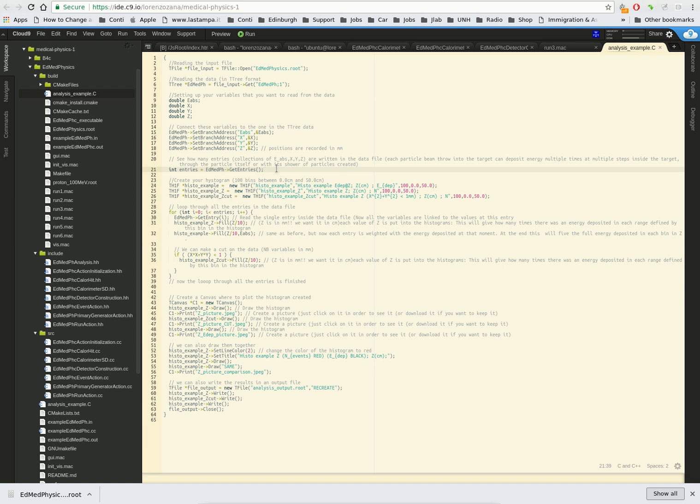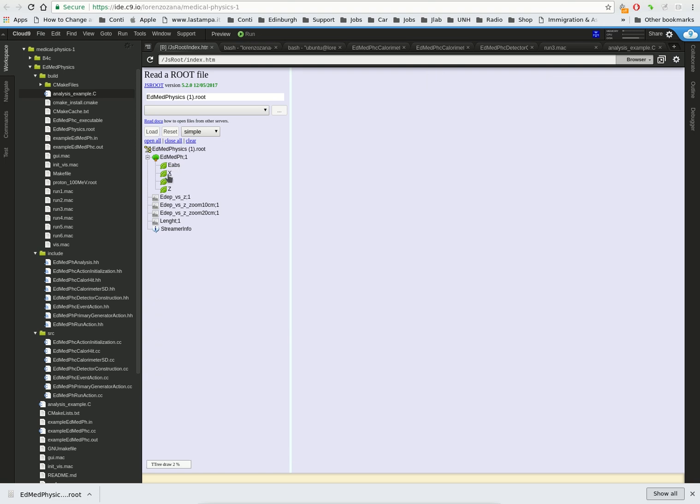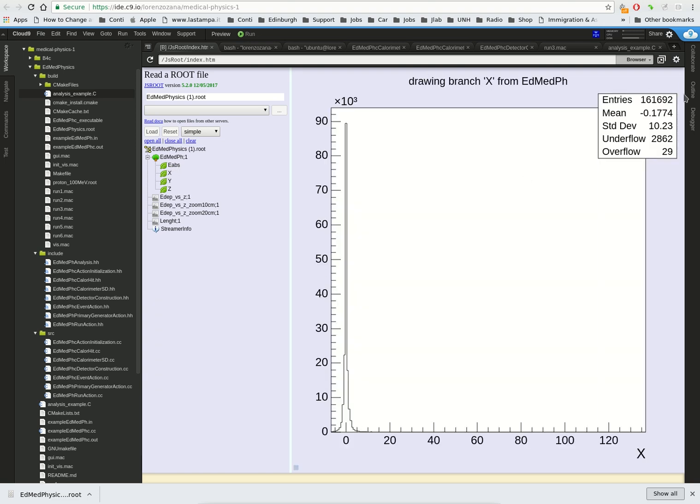centimeter roughly. So in fact, if we check our tree here, when we're going to analyze this one, you can see, for example, our X profile here, that is 161,692 entries. So it means one proton on average loses energy 161 times in our code in the 8 centimeter radius range.